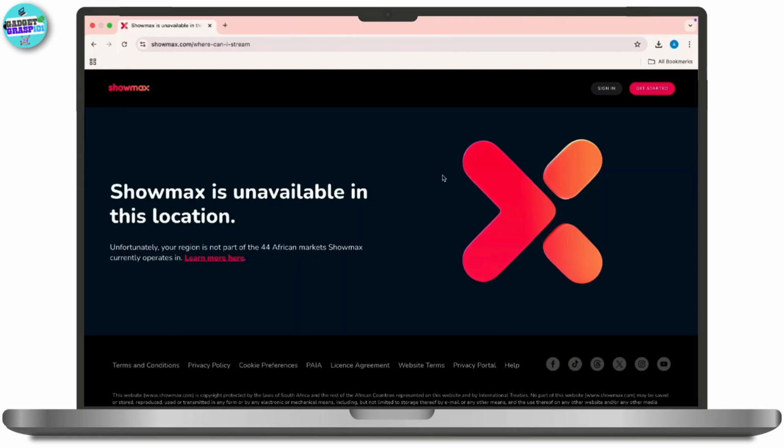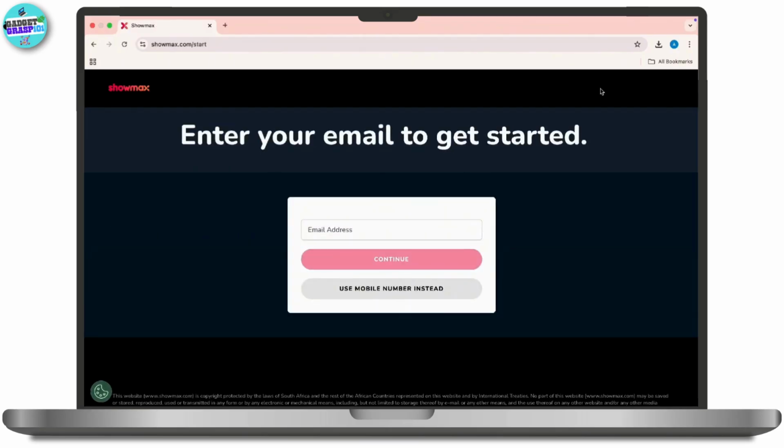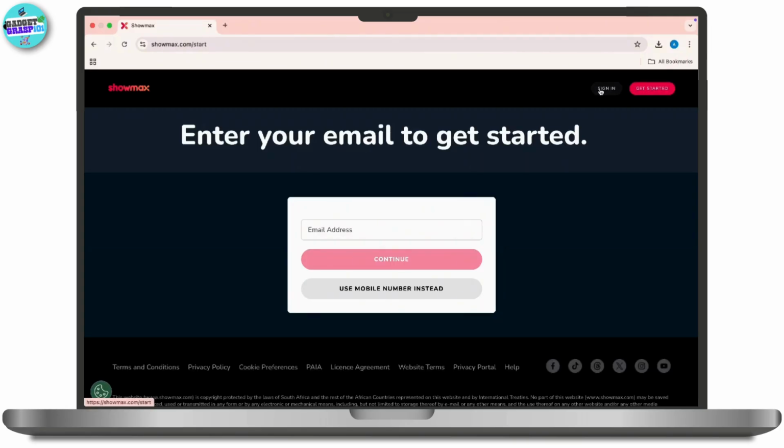Now simply tap on the sign in or login option available in the top right corner, and you'll be navigated to enter your login details. Now here, firstly enter your registered ShowMax email address and then enter the password associated with your account. And after entering your credentials, click on the sign in button to access your account.